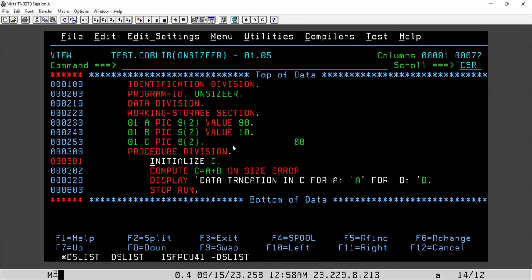So whenever you have any arithmetic operation like addition, division, multiplication, subtraction, we always have to use this on size error. On size error is a feature in mainframe COBOL, where after doing the arithmetic operation, if it is impacting the size of this variable C based on whatever is defined here.